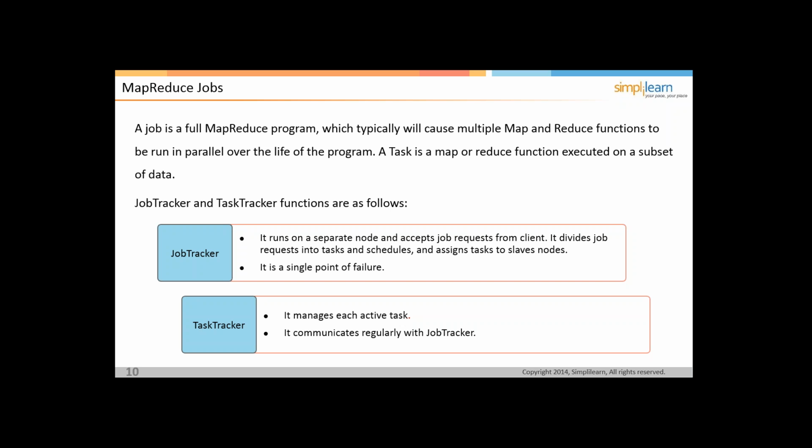What is a task tracker? The task tracker is a slave node. It manages each and every active task, and it communicates regularly with the job tracker.